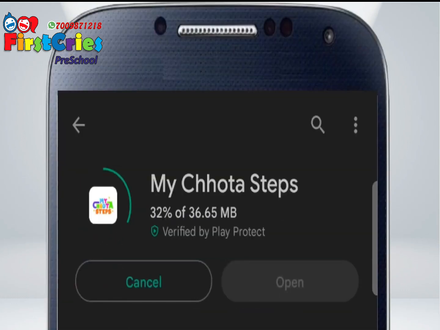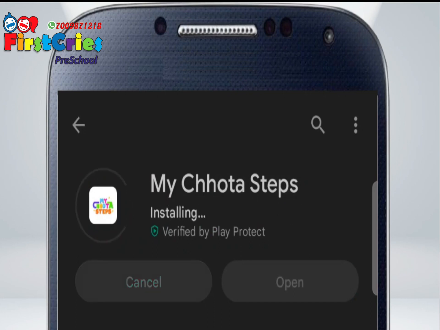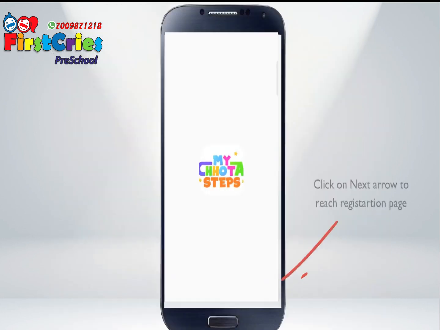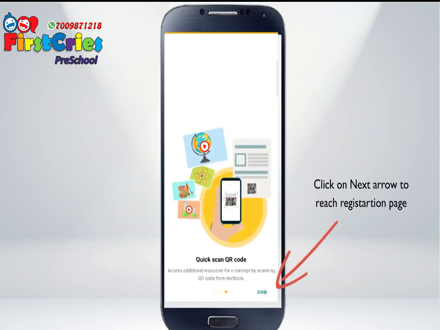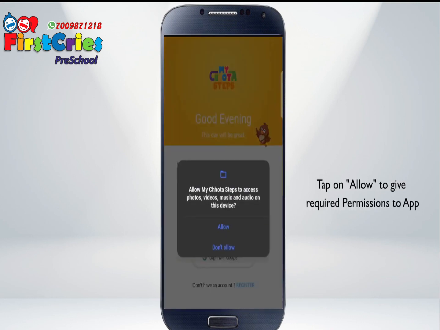Once you click there, the app will start installing. Once installed, the open button will be highlighted. Click on open, the app will open. Go and click on the arrow buttons like this, and you will reach the page where you can do the registration.